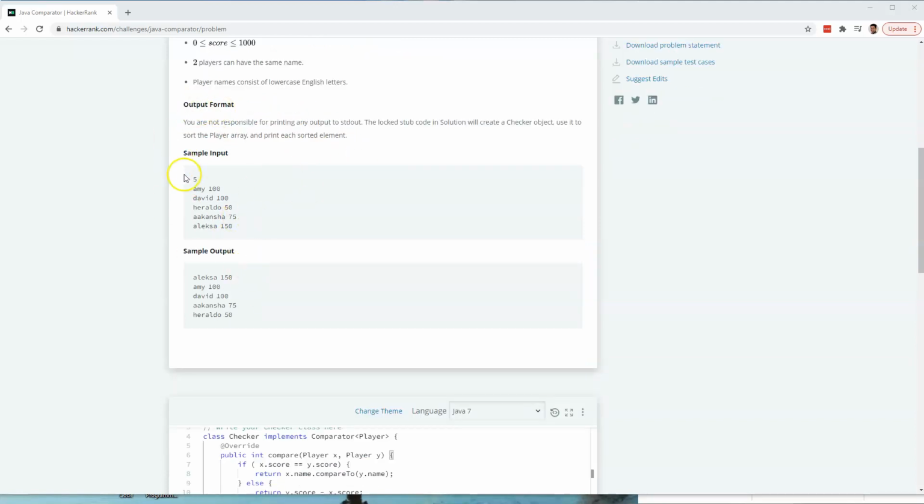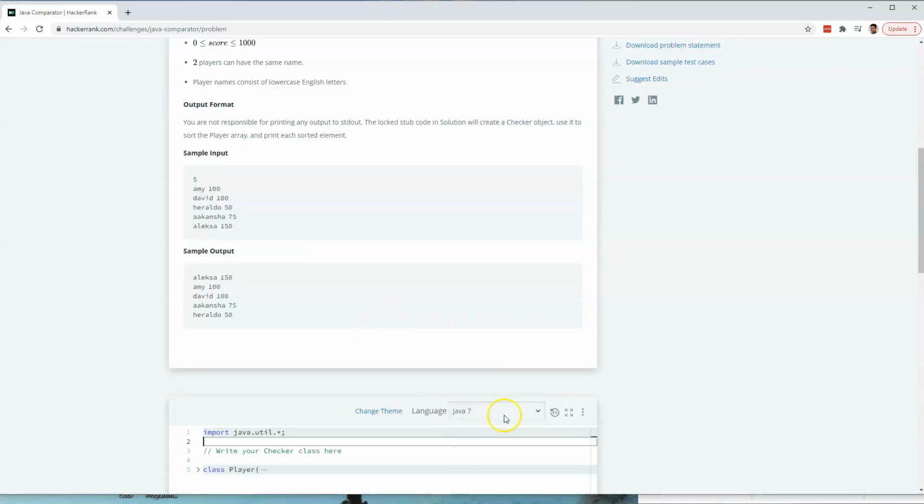And there's a sample input, for example 5 players, Amy, David, Herald, with scores 100, 150, 75, 150. Now we have to sort scores in decreasing order, and in case the scores are the same, for example Amy and David, they have the score of 100, we have to sort them in alphabetical order. So A comes before D, so that's why Amy comes before David, and the rest of the scores are in decreasing order.